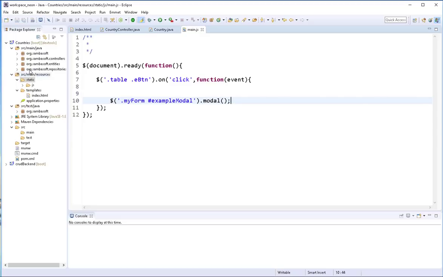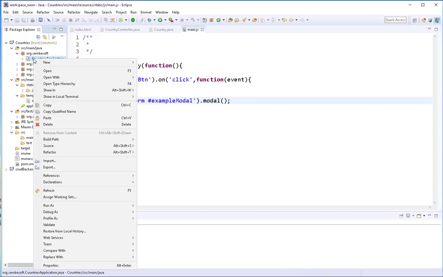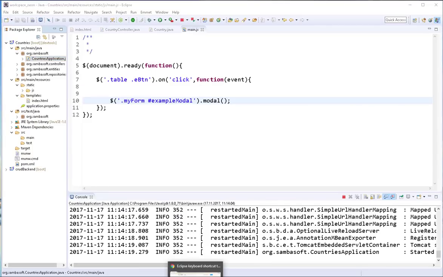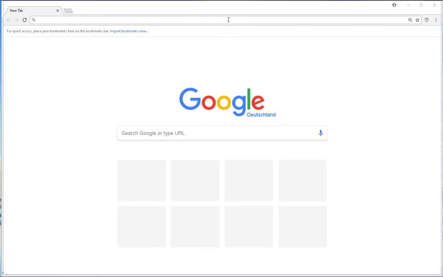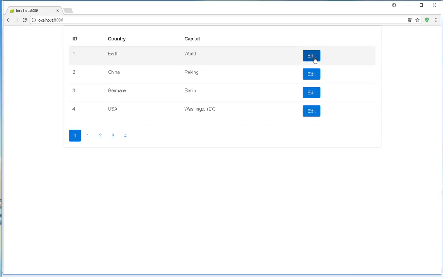So I'll save this, then I'll just go ahead and run this application to test it and see what happens. So I'll right click here and click on run as Java application. So the application is running. I'll open up the browser and navigate to localhost 8080. So we have the button. If I click on it, nothing happens.